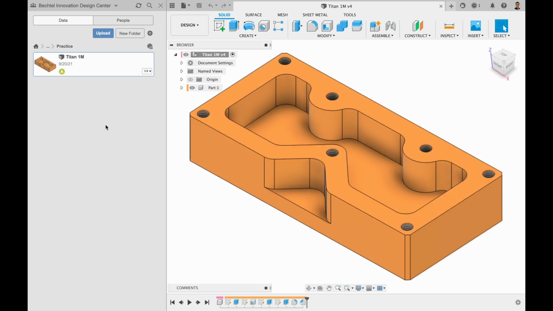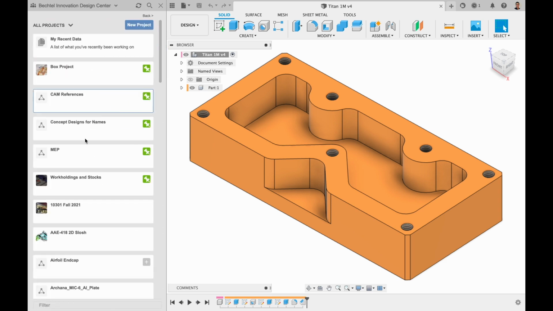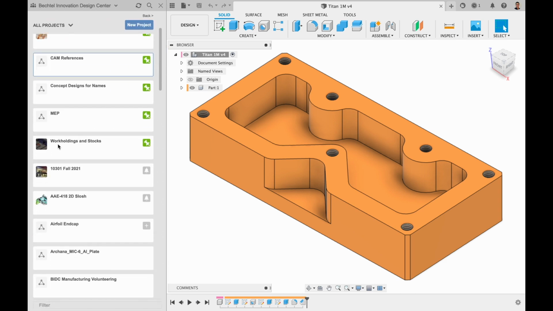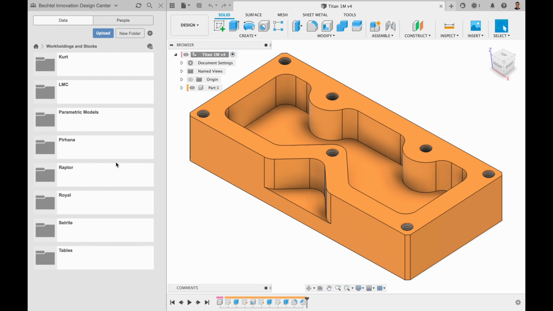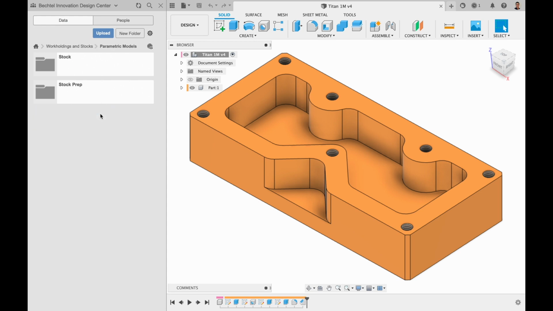So the first thing we'll need to do is acquire a file from one of our shared resources. So for that, go to Home, navigate to Work Holdings and Stock, click on it, navigate to Parametric Models, Stock Prep, Flat, and we are going to go with cuboid flat. Which preparatory file you use is highly dependent on the process you're using and the type of stock you're using. So make sure to consult with the TA when you're actually doing this for a different part.